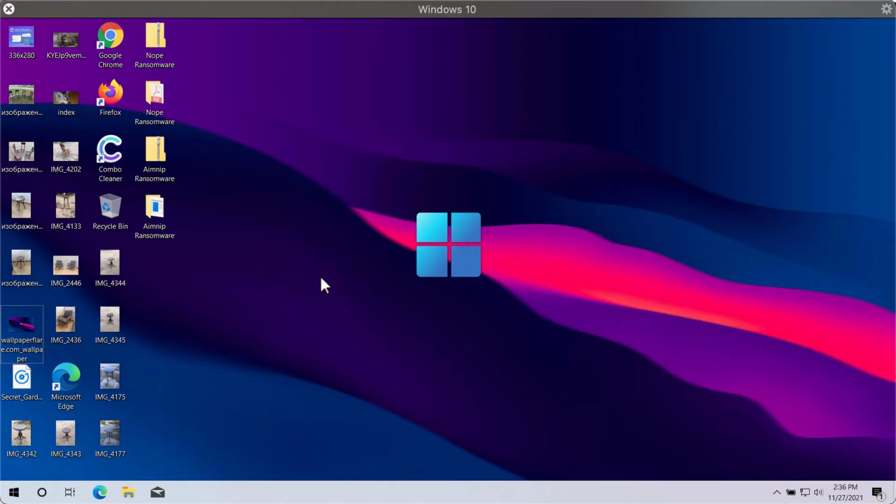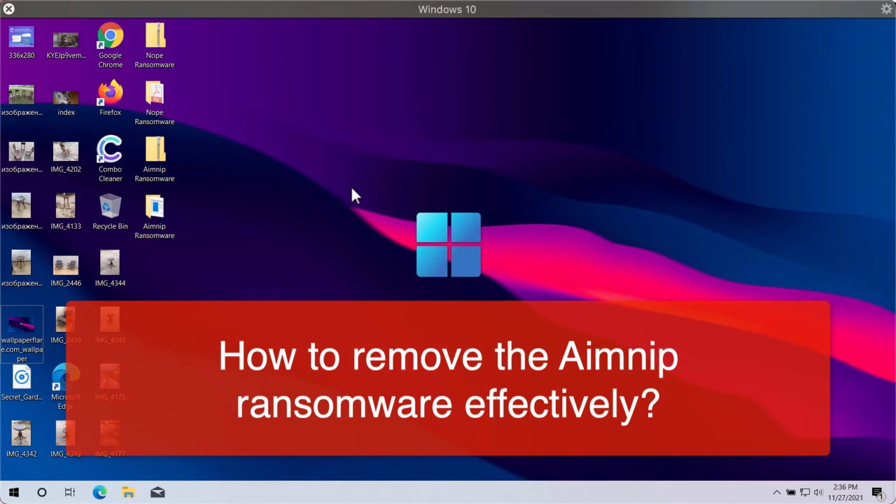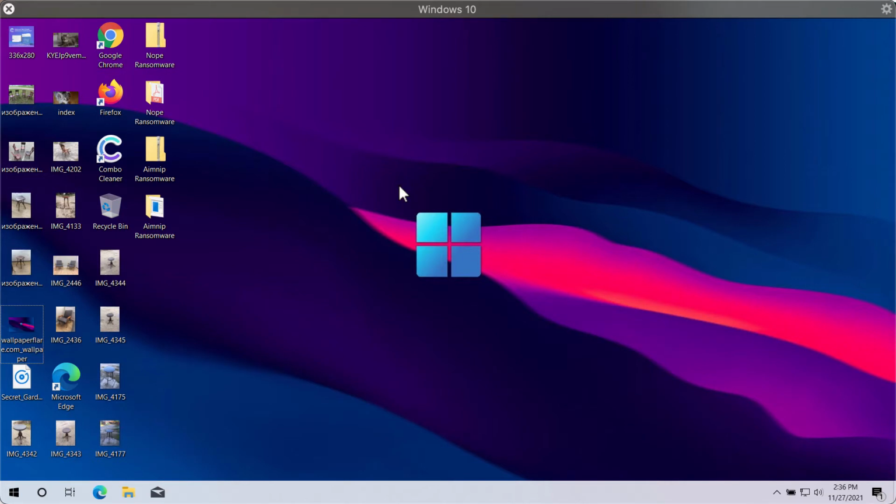This video guide will give you instructions to remove the new ransomware called Aimnip. Aimnip is a ransomware-type infection that currently attacks the majority of Windows computers. The ransomware adds a special extension to all the files that it encrypts. It tells its victims that they need to pay a special ransom for file restoration.